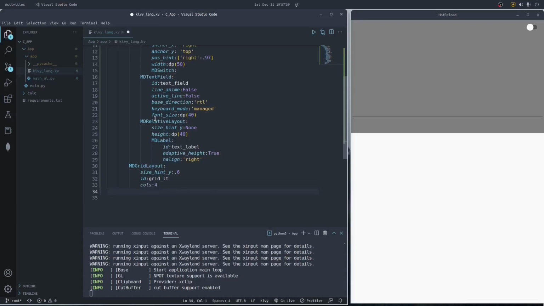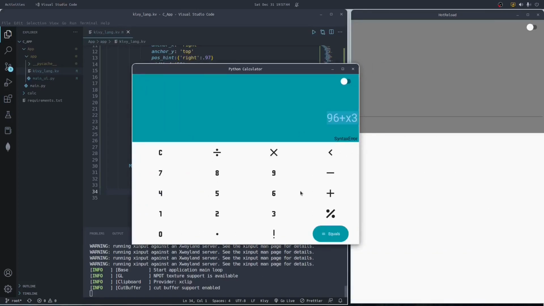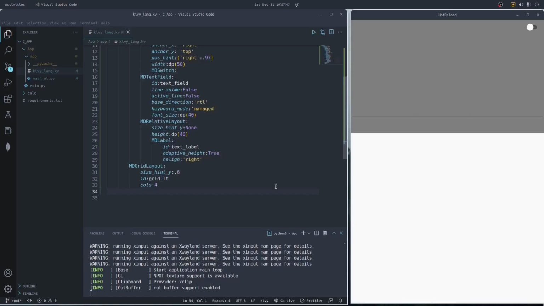And then I'll set the columns to 4, because let me just bring up the calculator. You'll see we have exactly 4 columns. That's why I'm setting the cols property to 4. And then I'm setting the col force default to true and row force default to true. When you set the col force default to true, what happens is the MD grid layout does not respect the size hint X or the width of the child elements, and that is exactly what we want. And the row force default set to true means that the MD grid layout will not respect the size hint Y and the height of the child elements.